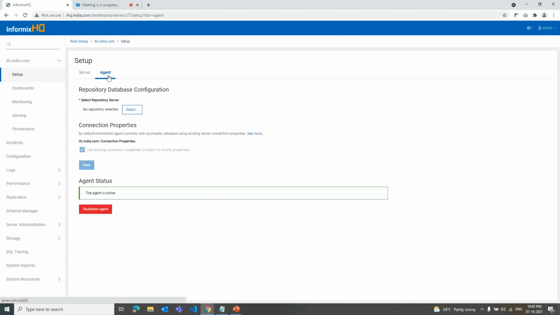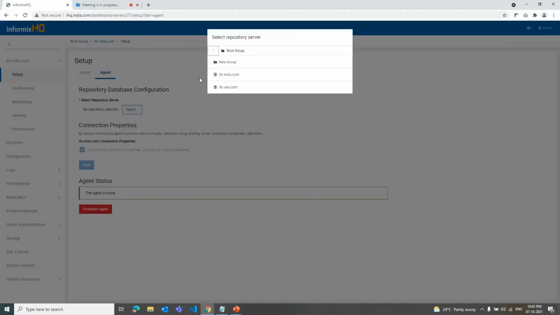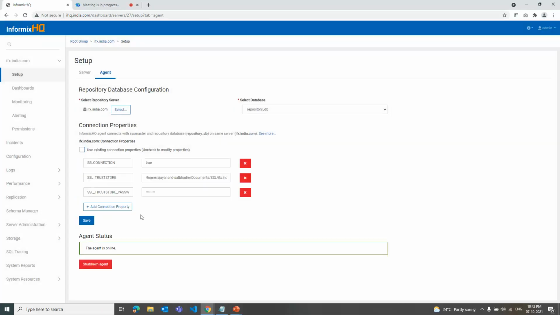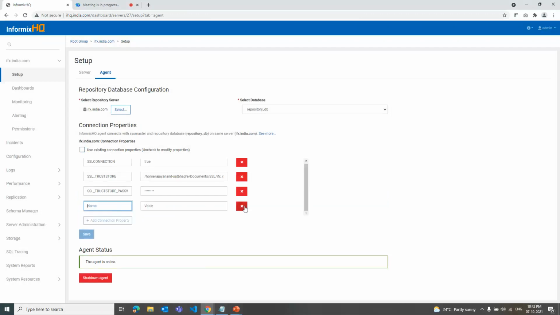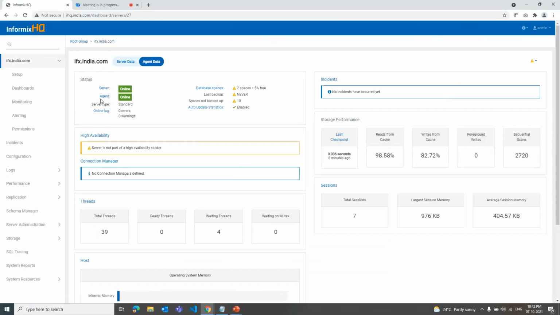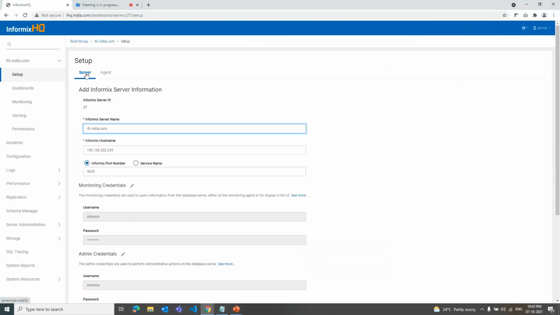You can select that one, and if you feel you want to pass more connection properties apart from that, you can add additional connection properties here. When you save the configuration and come back to the landing page, you can see the agent is now online. So this is the first configuration.